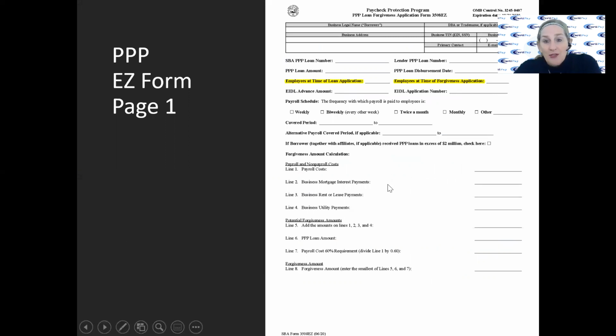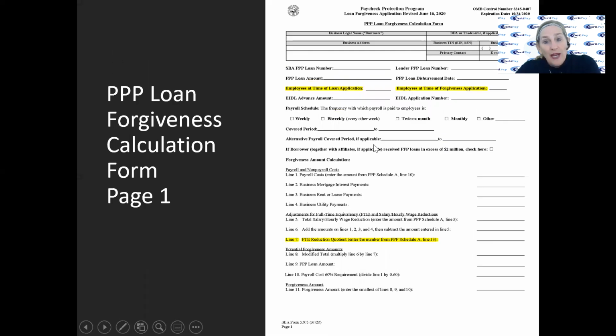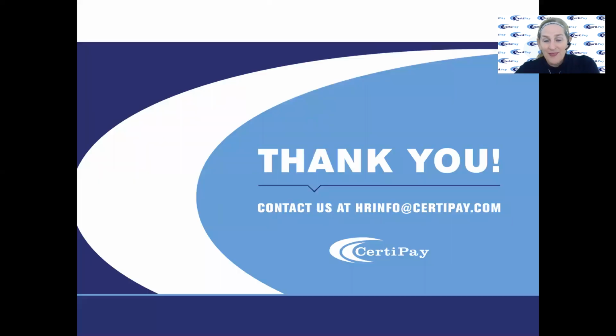If you are not able to use the easy form, then the regular loan application form also has the same fields. So you're going to have your before and after employee counts at the top, and then that line 13 number will carry over here to line 7 for the FTE reduction quotient, and that will be entered here on your application form.